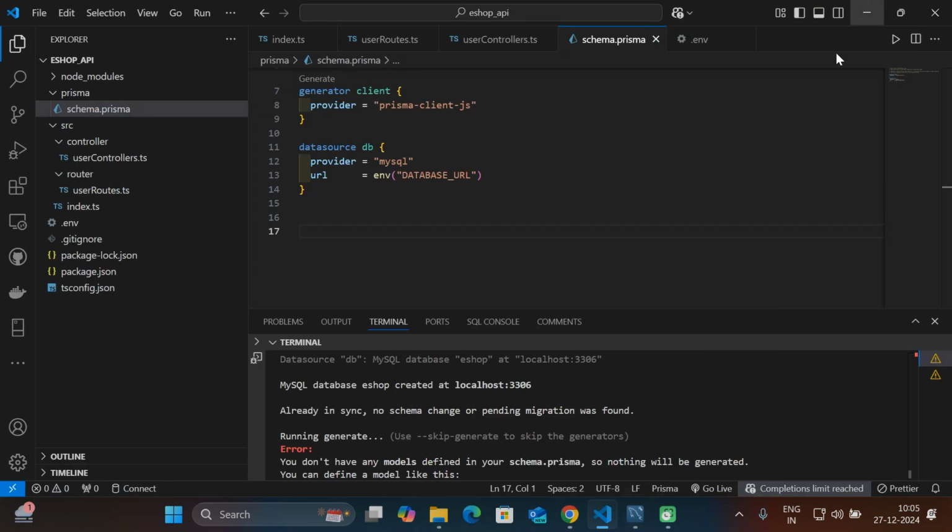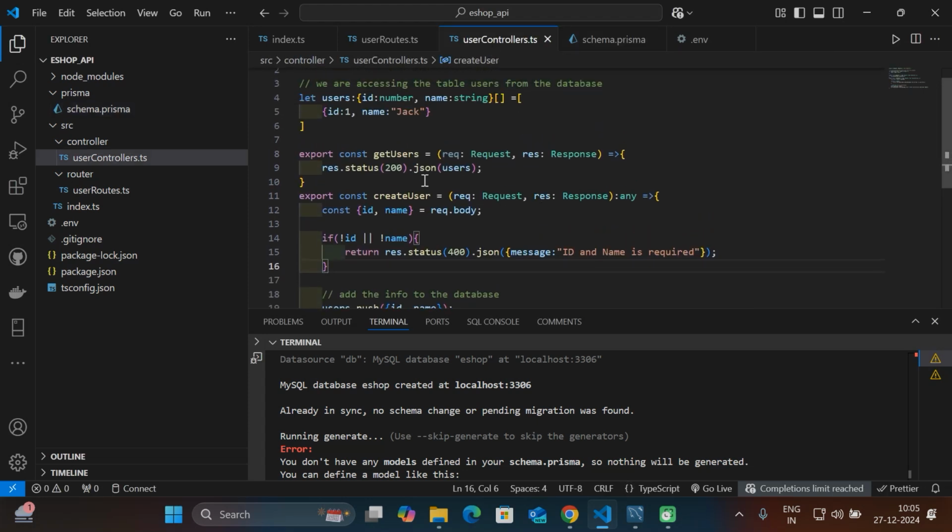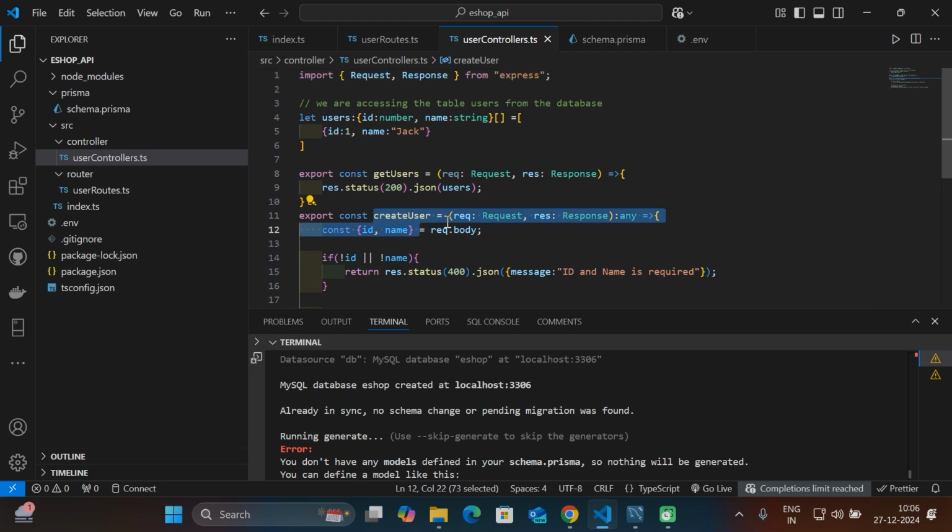So let's go back and let's go to the user controller. And you can see here we have created two controllers, get user and create user. And now these controllers are getting or creating data within the memory, not in the database. As I told you in the previous section, we are temporarily storing the user's information within memory by defining this user object. So we need to store the information within the database table. So for that, we will need to create a table.